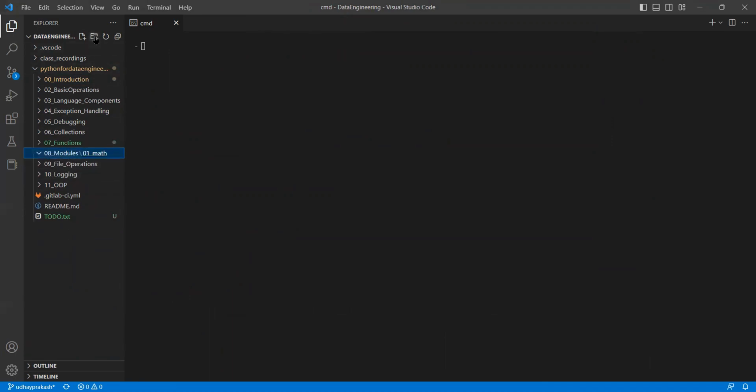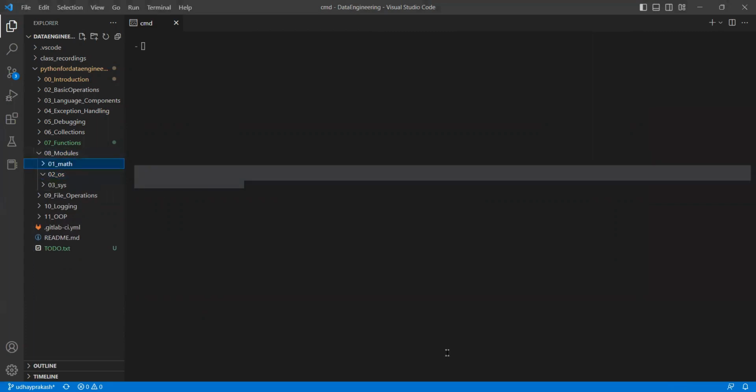Then we work on the OS module, and next we work on the sys module. Like that, we have different modules that we'll work with one after the other. First, let's see what all these modules are doing, starting with the math module.